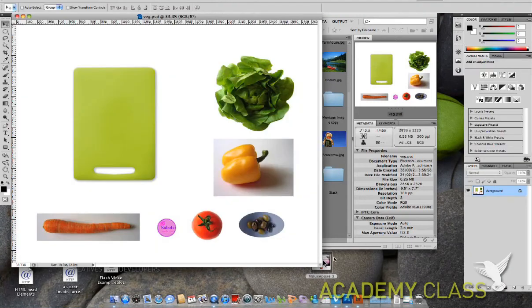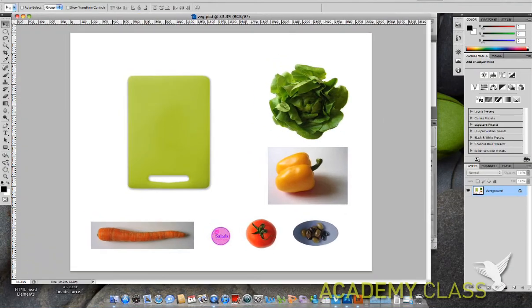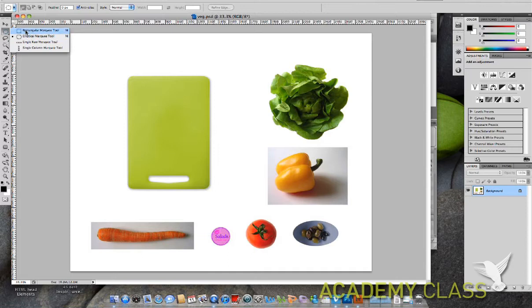Okay, so part two of our selections. Remember this one? This was the vegetables. And really, on this one, the basic selection tools like the rectangular marquee and the elliptical marquee are not going to cut it. The idea here was we took the lettuce, the carrot, the pepper, the tomato, and we put them onto the chopping board. So I'm going to start off, if you remember, with the lettuce.